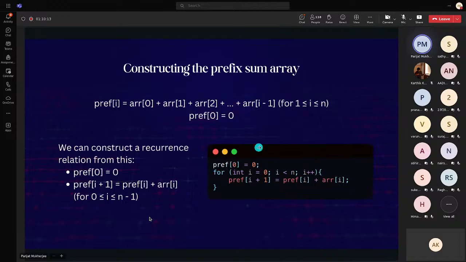So this would be the code for that. It's very simple. You start with pref 0 equal to 0, and then for i equal to 0 to n, pref i plus 1 equal to pref i plus Ri. The time complexity of this is again O(n) because it's pretty obvious. We're doing a loop with n steps, so it's O(n).